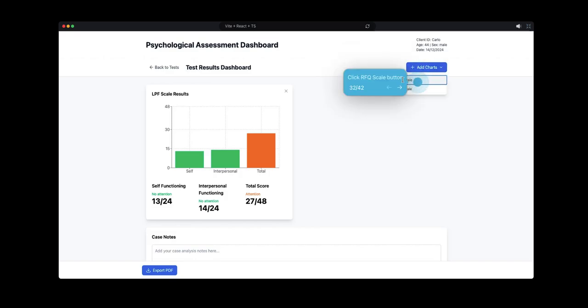In the drop-down menu, you can select the charts for the different tools. Only the names of the tests with entered scores will appear in the menu. As you select them, they will disappear from the menu, and as you remove them, they will reappear.